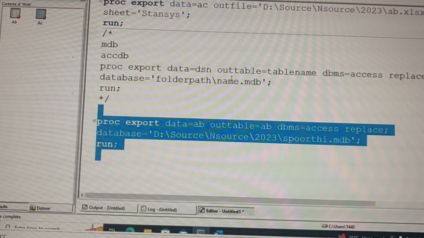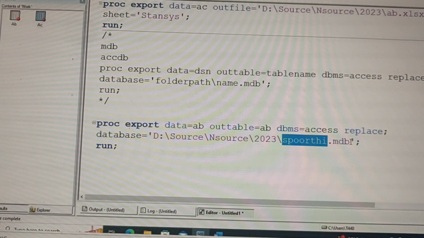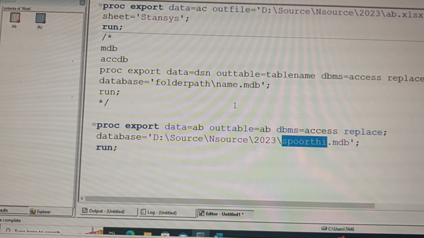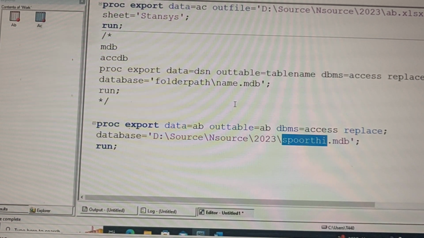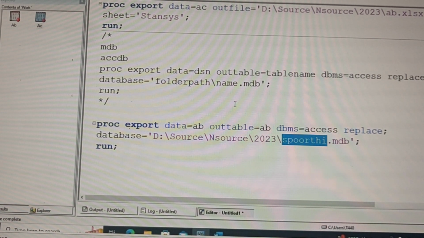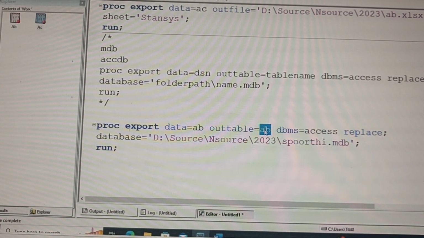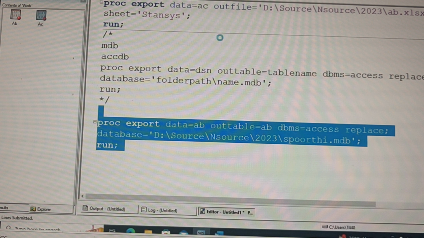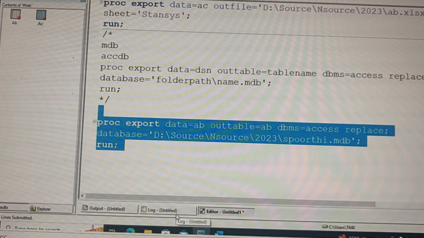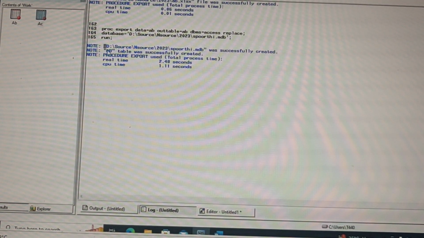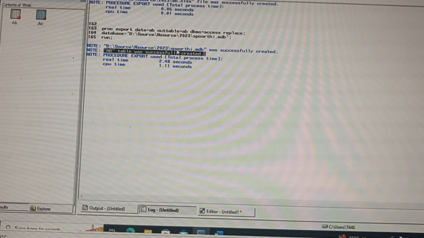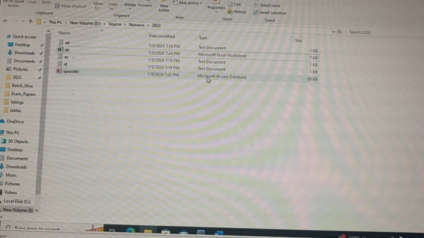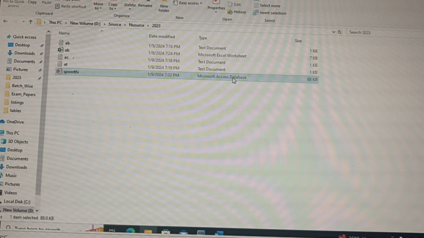Here, what is my database name? Spurti.mdb. Under the Spurti database, what is my table name? AB. I am converting each dataset into an Access table, the AB dataset into the AB table, and uploading this AB table into the Spurti database. When I submit this, it is running. The AB table was successfully created, and Spurti.mdb was successfully created. When I open it, you can see Microsoft Access database.